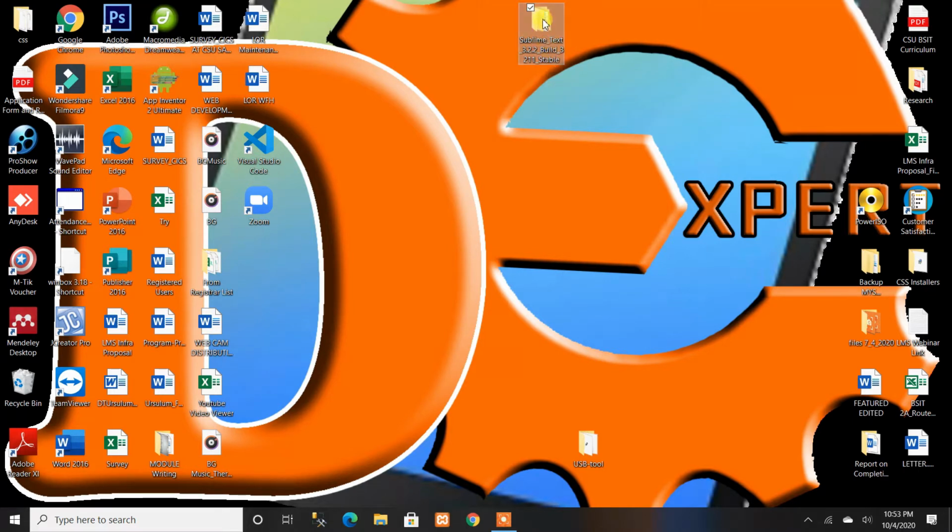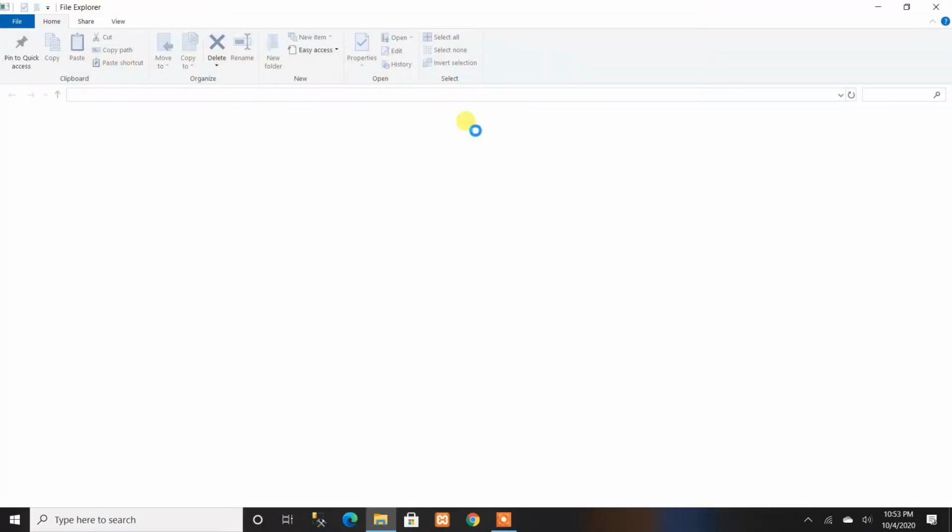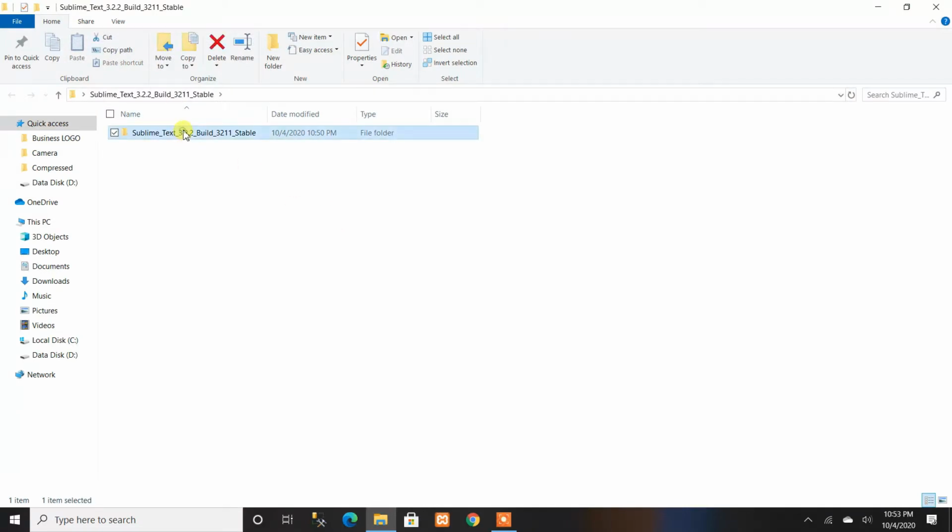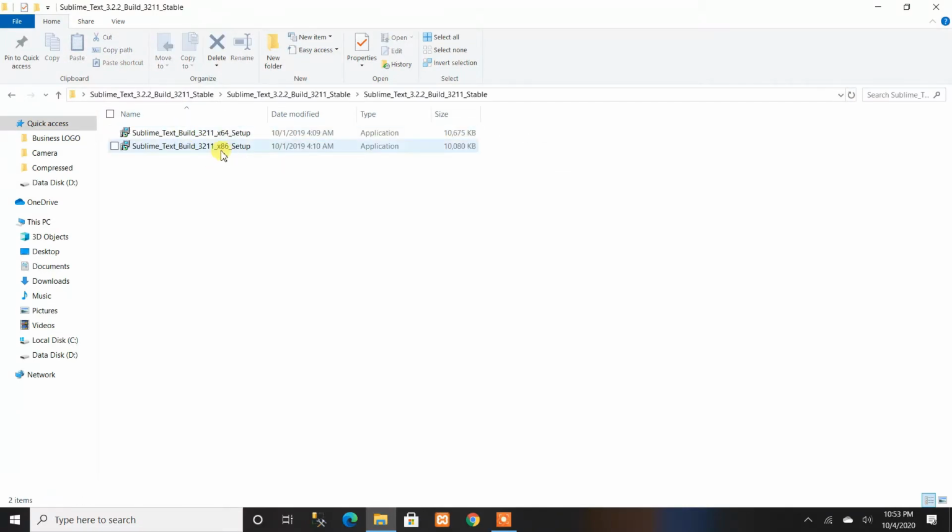So here is the application, the installer or the package. We have here two packages, used for 64-bit and 32-bit operating systems. I'm going to use the 64-bit since the operating system I am using is 64-bit. Just double click to run the application.